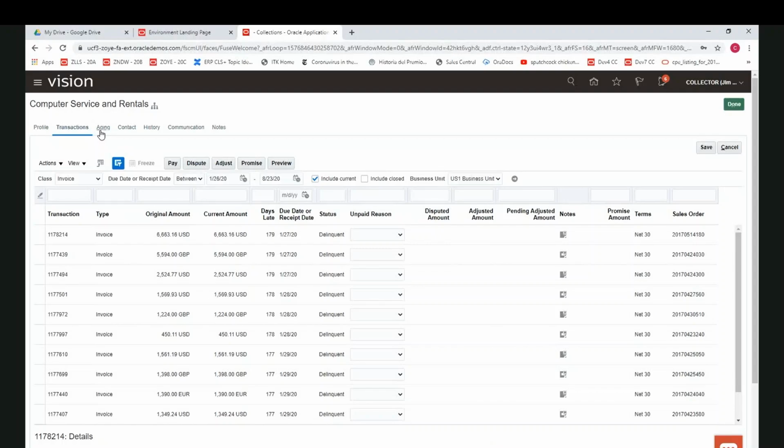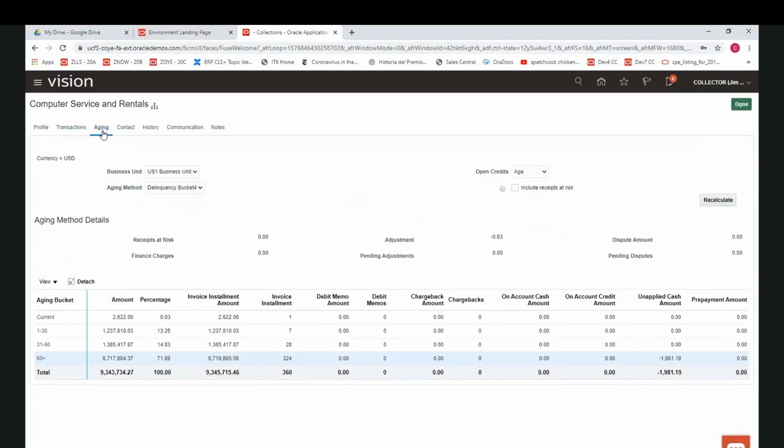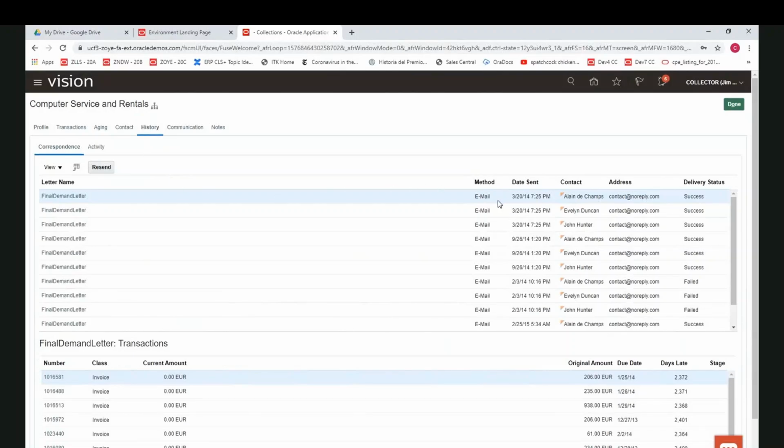If we go to the Aging tab, we are going to see aging information for this customer, computer service, and rentals. We can see here 4 different time buckets: current, 1 to 30 days, 31 to 60 days, and balances older than 60 days. The collector will also have access to dunning information. If I click on History, we can see here a list of dunning letters that have been sent to the customer.